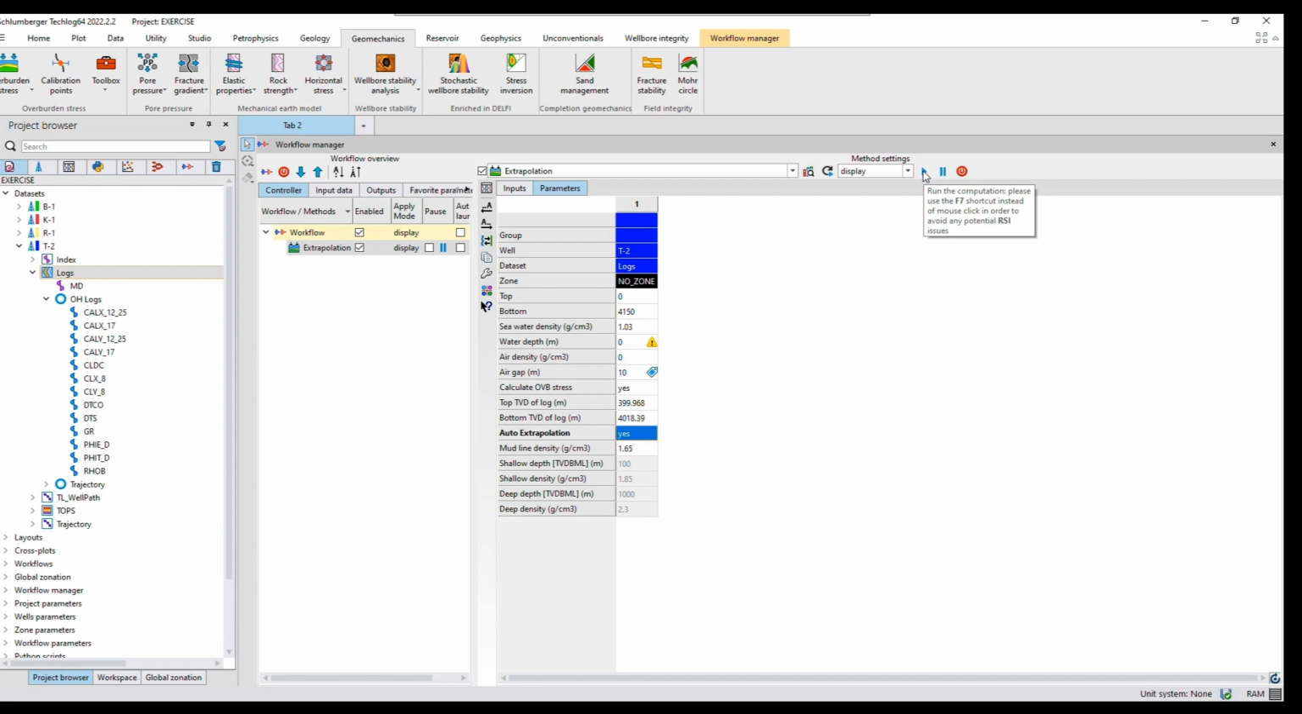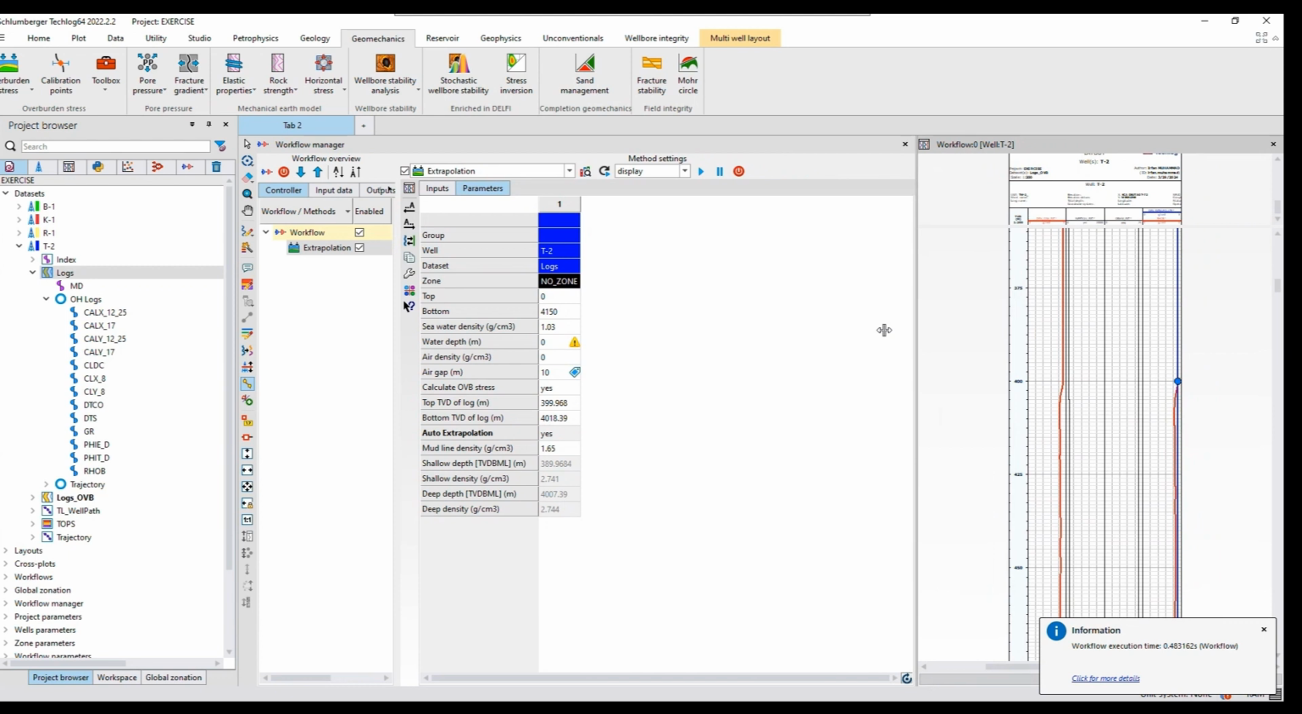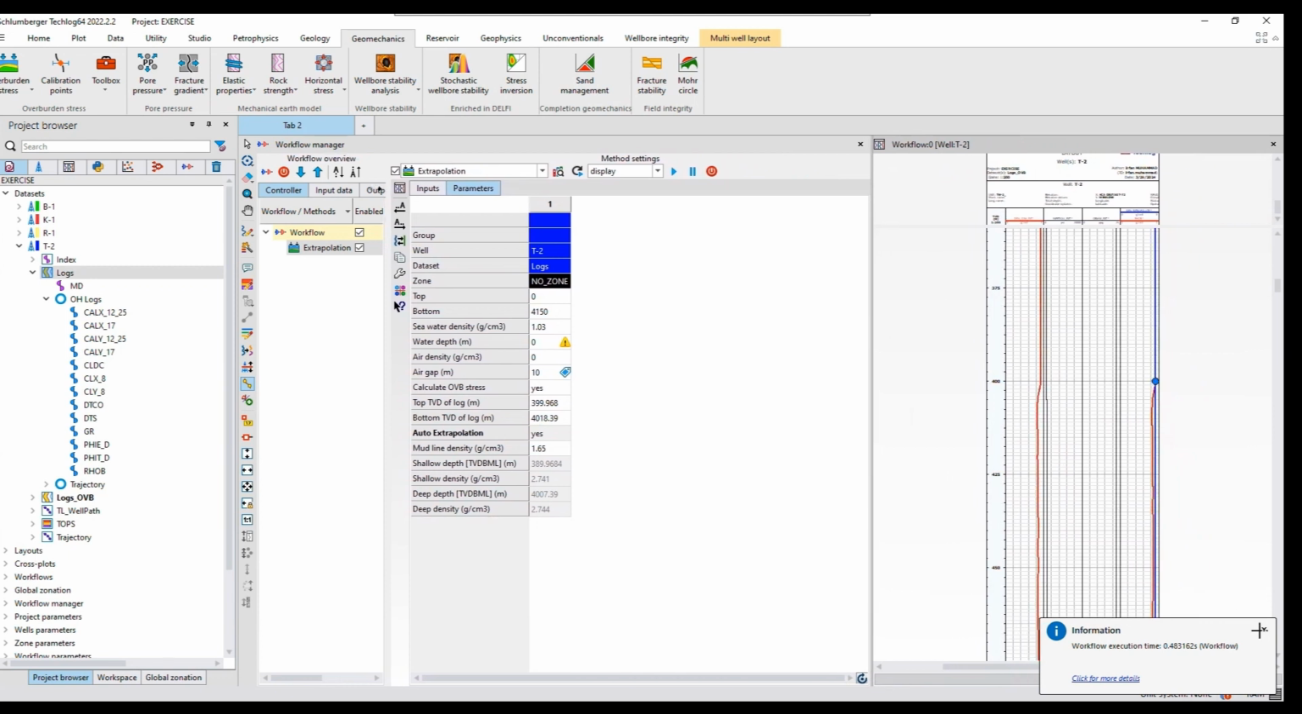Here your overburden stress has been computed. It extrapolates the density to the surface, because sometimes we don't have a density log from the surface. So it extrapolates from the first reading to the top of the well.